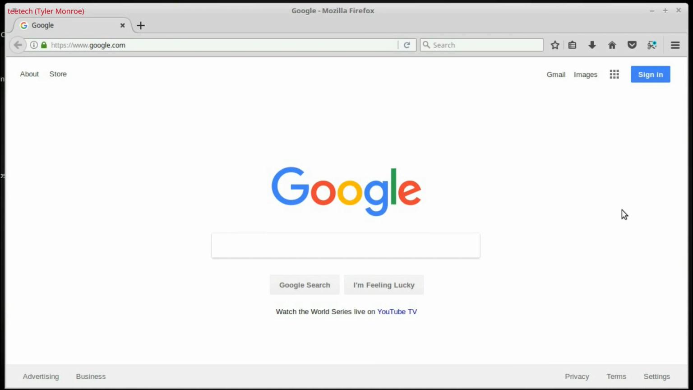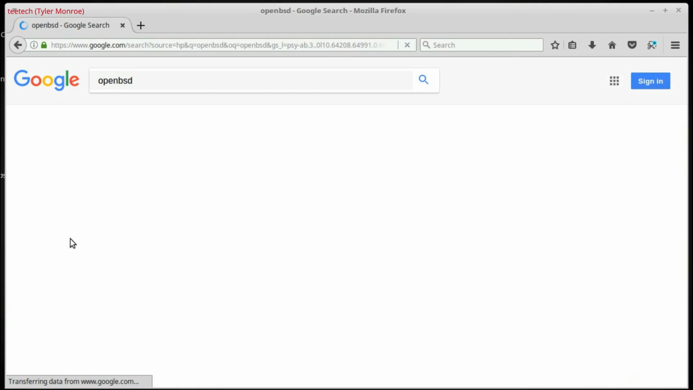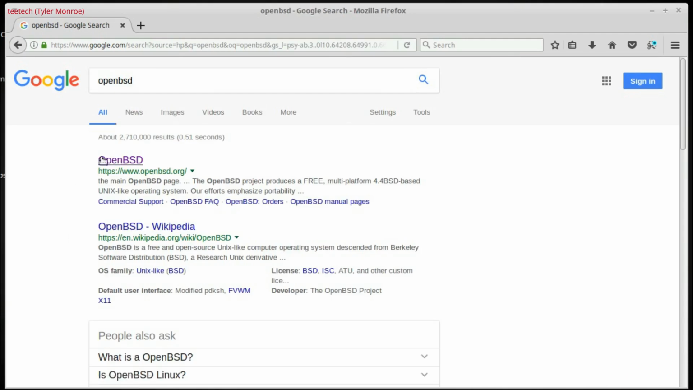Today's episode we're going to show how to download OpenBSD. So first things first is we'll open up our web browser of choice. This works on Firefox, Google Chrome, Microsoft Edge, any of them really, it doesn't matter. So then we'll go to our search engine and we'll type OpenBSD, all one word, hit enter, and then we're going to click the OpenBSD link.